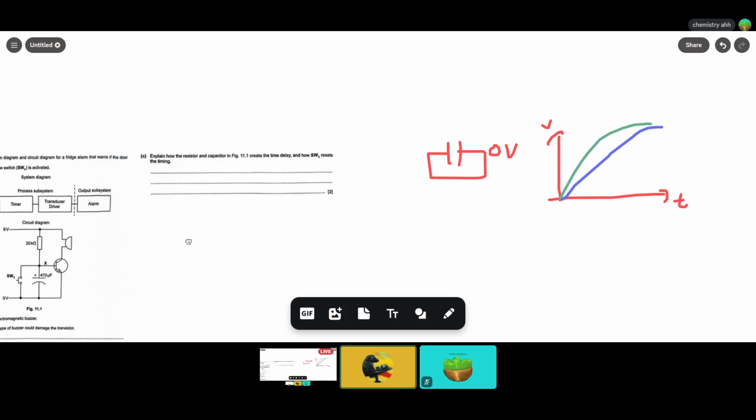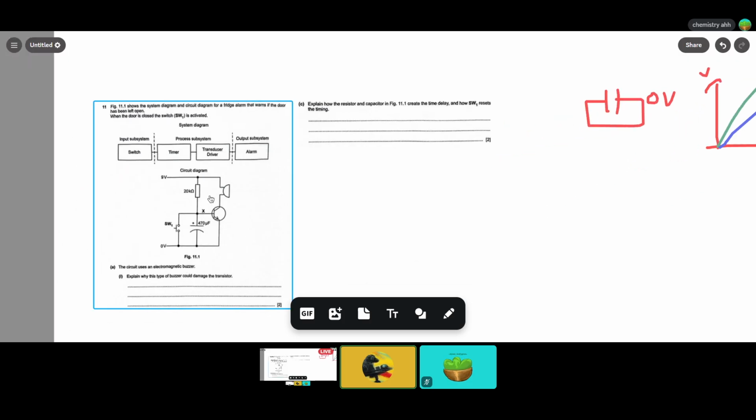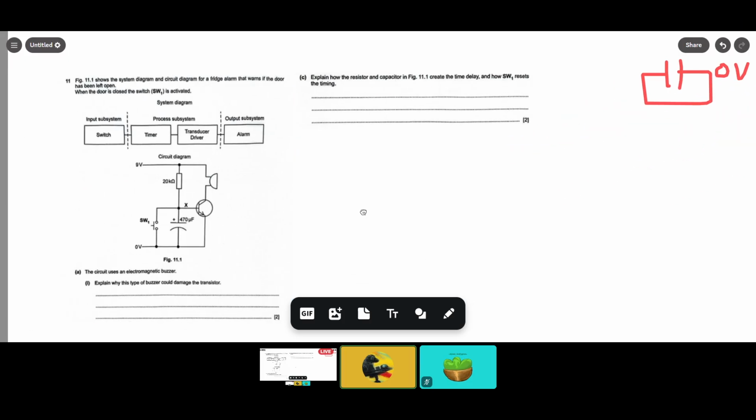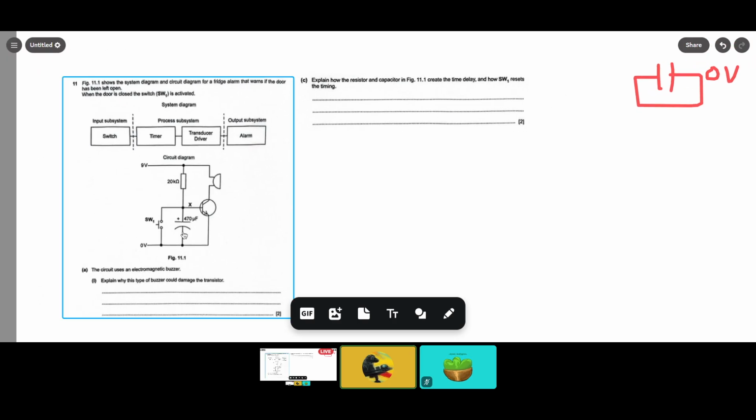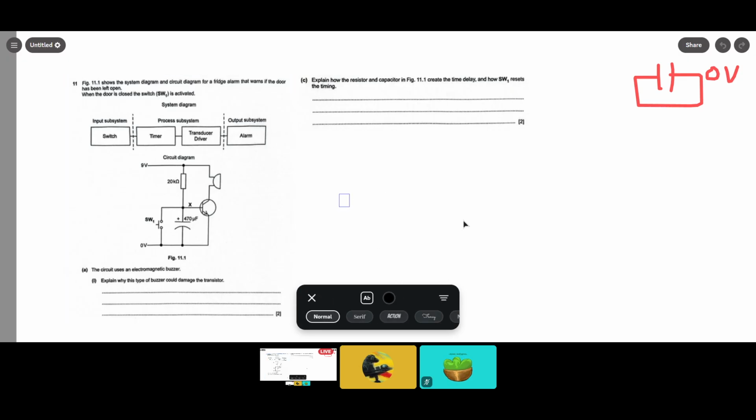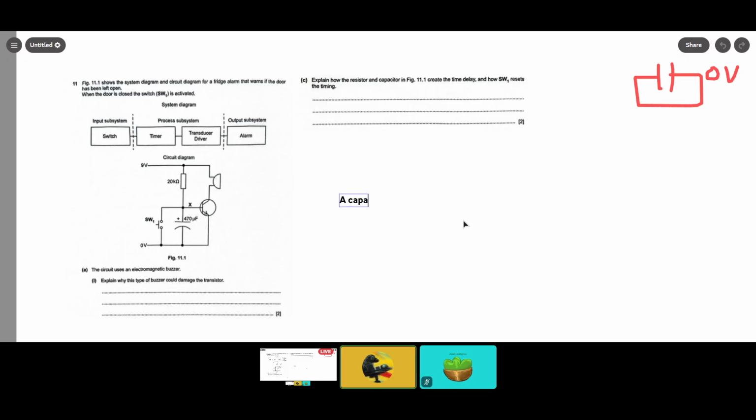Okay, so I think that's pretty much it. That explains how it creates a time delay. So basically, the very fact that it takes some amount of time to charge up to the applied voltage, that amount of time can be used as a time delay. So let me put it into words. So a capacitor takes a certain amount of time to charge up to the applied voltage.